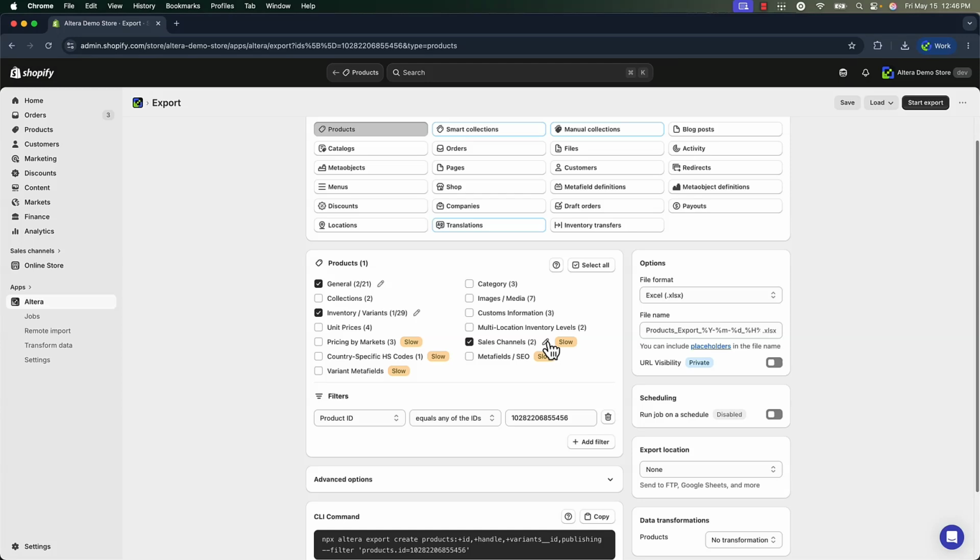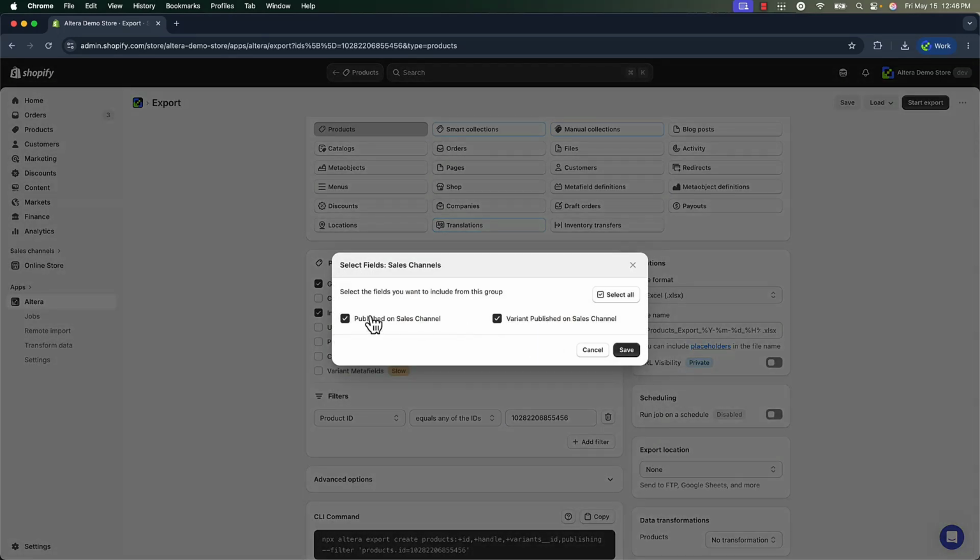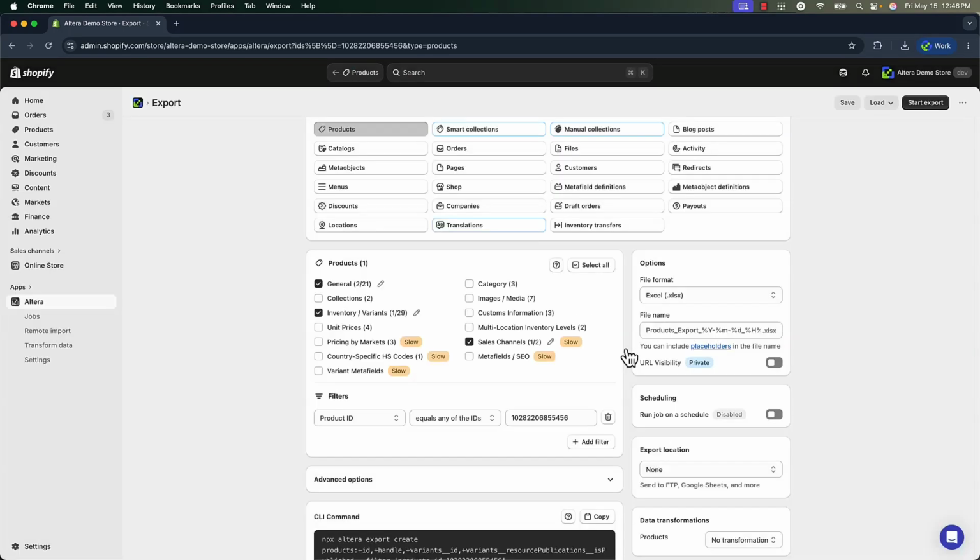Now when you select the sales channels category and you open it, we have two options here. We have published on sales channel, which controls the product level publishing, and then the variant published, which controls individual variants. For this example, we'll just do the variant one. So we'll click on save.